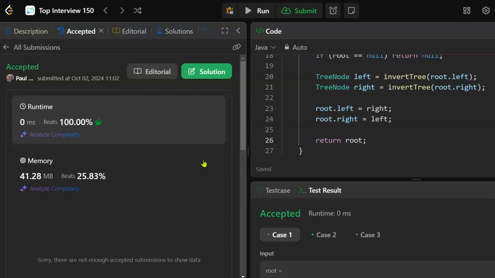Again, it's a recursive solution when you get a problem involving trees. First thought should be, is there a recursive solution to this? Often there is, not always. But yeah, that's it for Invert Tree.